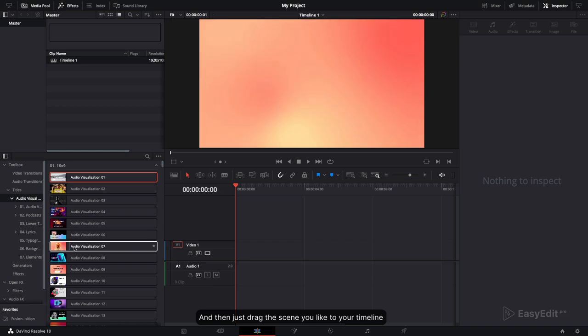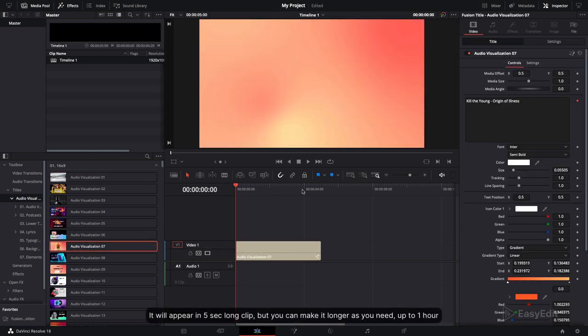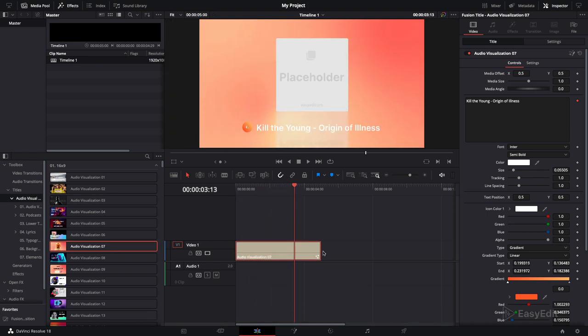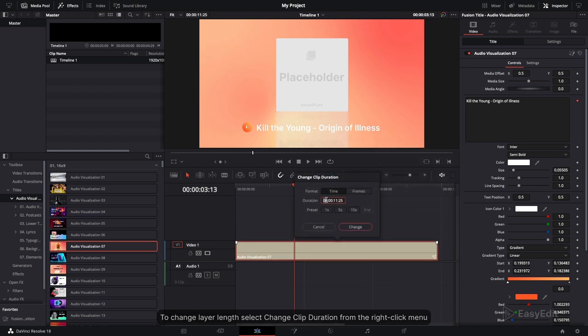Then just drag the scene you like to your timeline. It will appear as a 5 seconds long clip, but you can make it longer as you need, up to 1 hour. To change layer length, select Change Clip Duration from the right-click menu. All animations will be kept after retiming the scene.